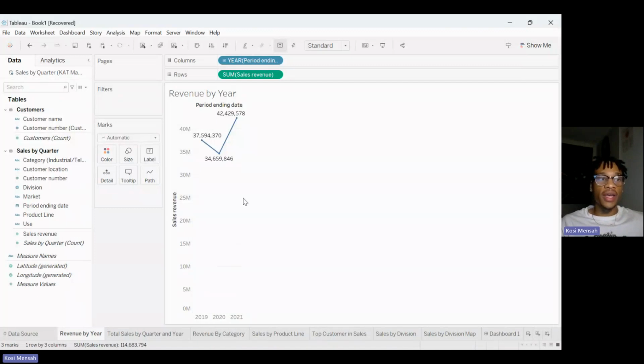The first sheet displayed shows the different fluctuations revenue has by the year. So as you can see, in 2019, we have accumulation of sales revenue of 37,594,370. And the top sales revenue, which is in 2021, 42,429,578.